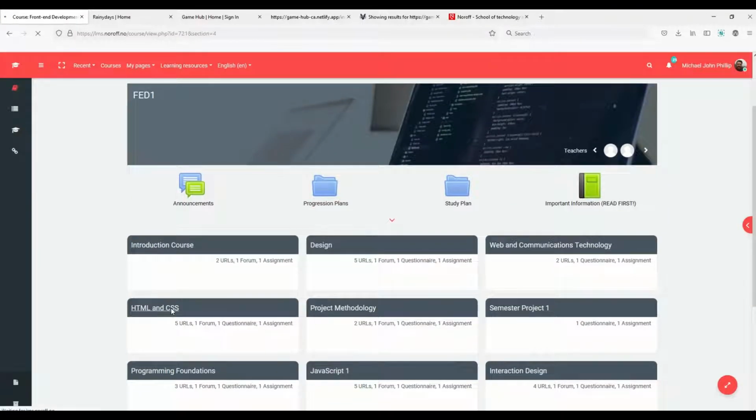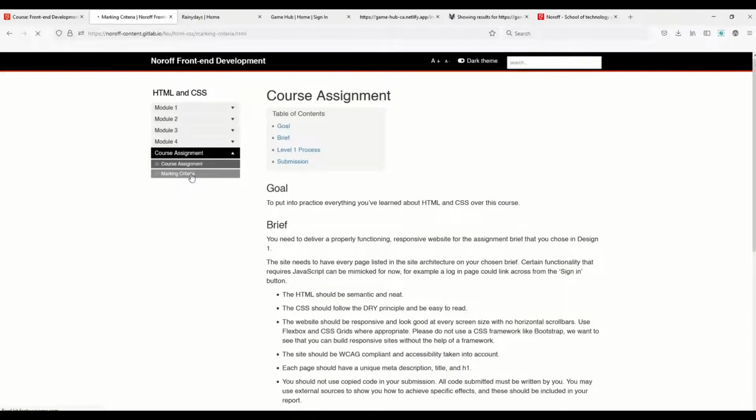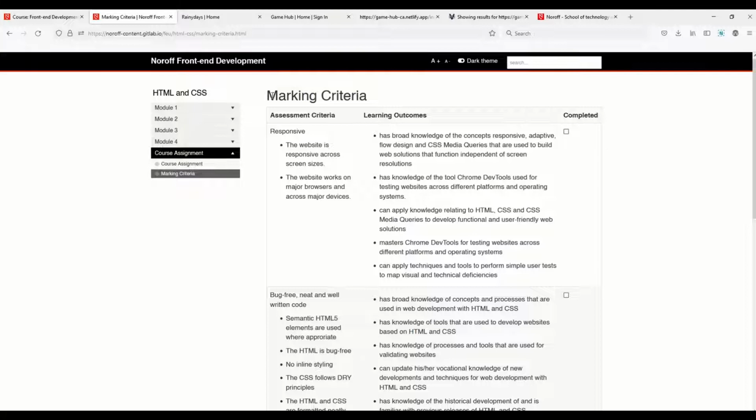here. And let's go to the course assignment. What we're wanting is that you use this marking criteria to be able to test whether your website passes. So for example, the marking criteria here is responsive. The website is responsive across screen sizes, works on major browsers and across devices.